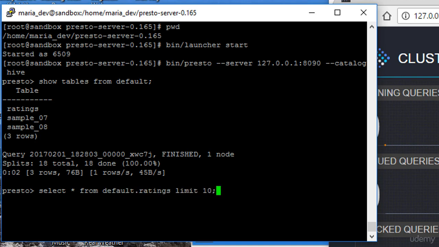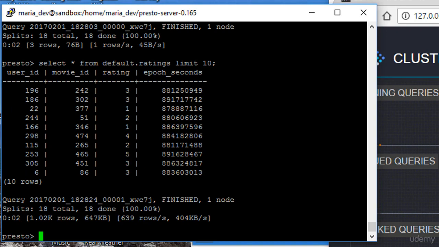limit 10. So at this point in the command line interface, you can just type in arbitrary SQL and it should just work. That's kind of what Presto's all about, right? And there we have the top 10.